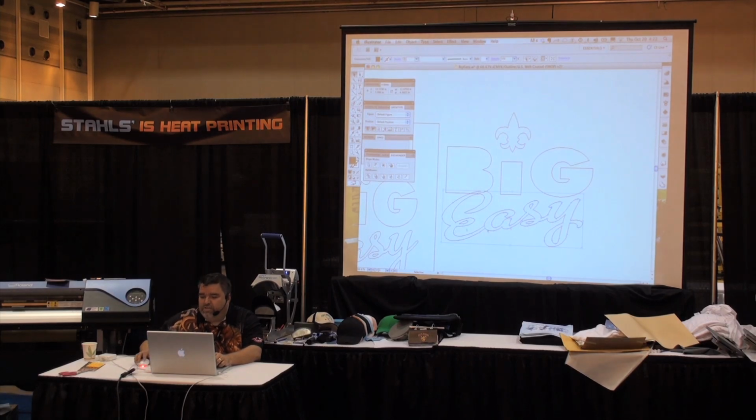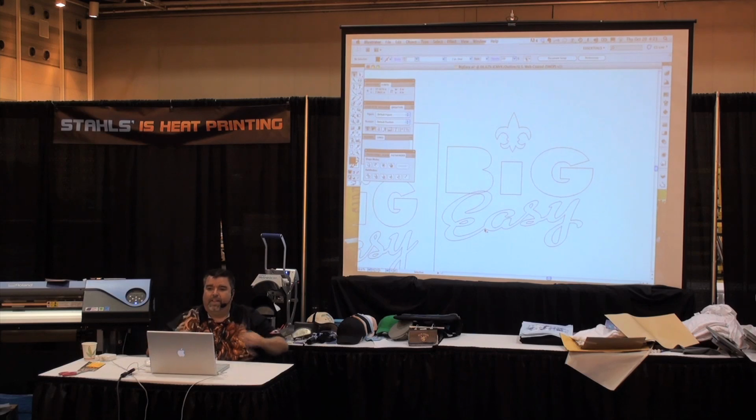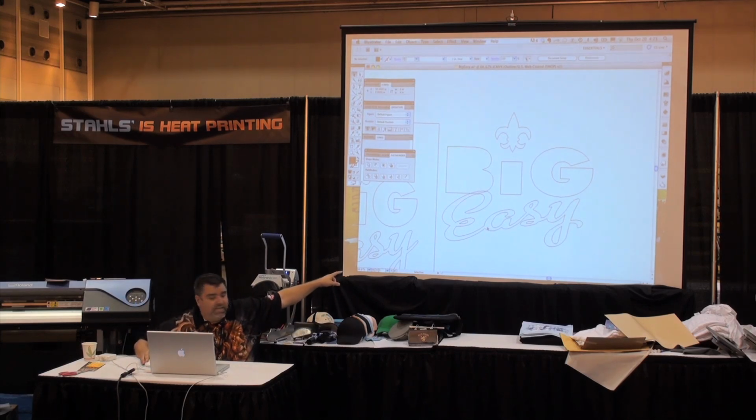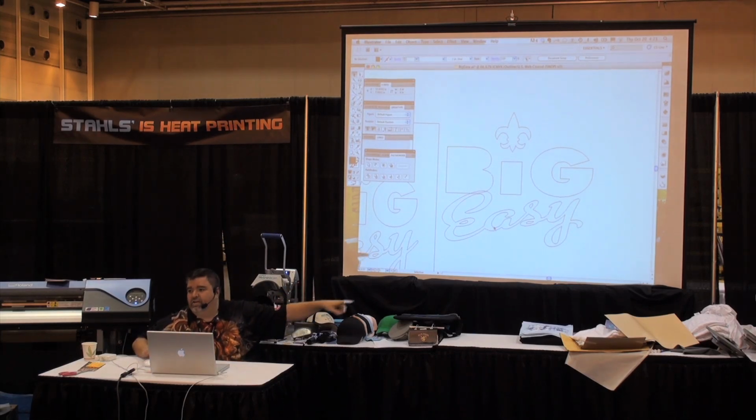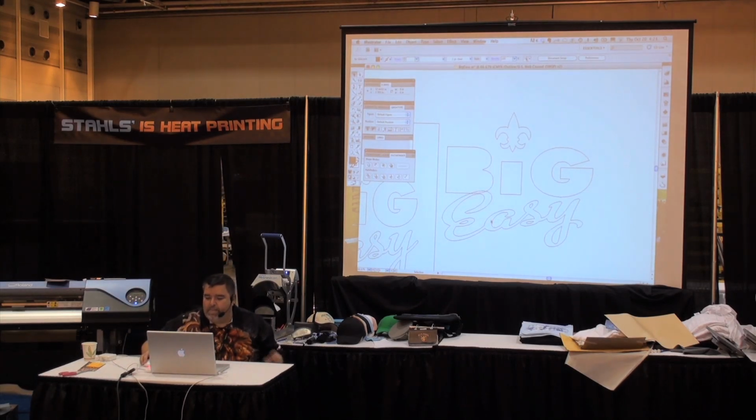like this. I just clicked it once, and what it did was turn all those little pieces into one piece. So now I have a cuttable line that comes around the E, stops at the A, and then comes back around and continues. That's a compound path. We just have to release it in order to make this work.